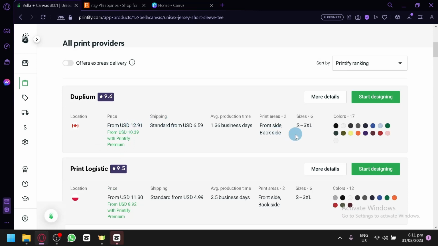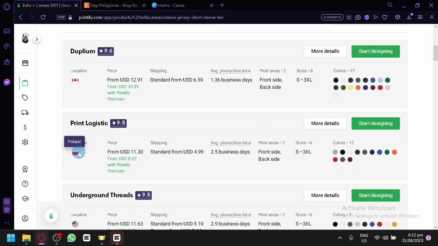Each print provider will cost differently, as you can see. For example, this one, Diplume, this is from Canada. You will see that their price is from 12.91 USD, and their shipping would cost 6.59, and then their average production time, as you can see here. And the second one, we have this Poland option. It will cost 11.30 USD. The standard is 4.99, but this will take longer than the first option.